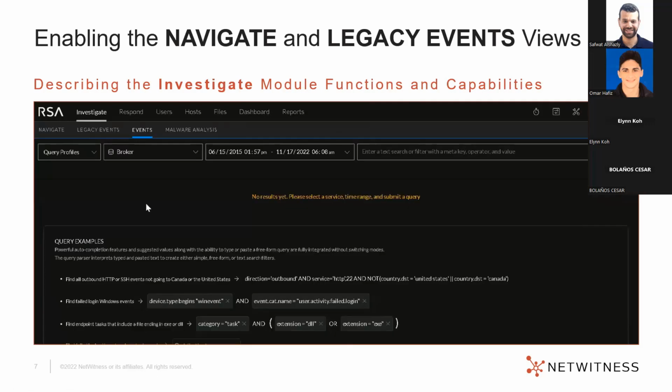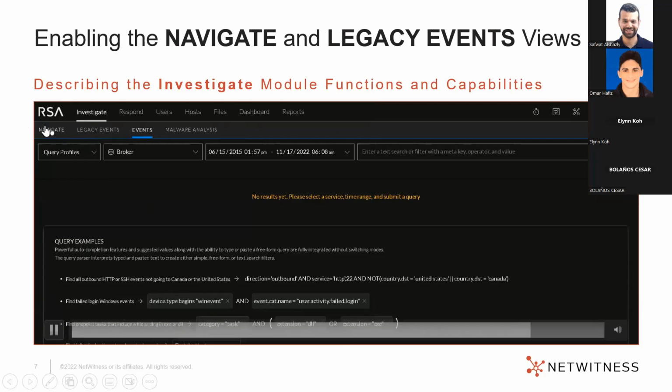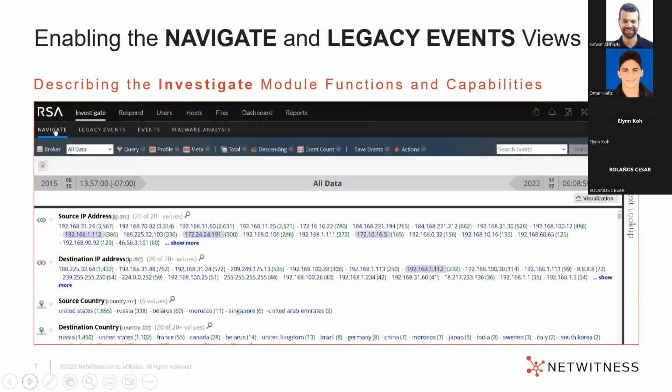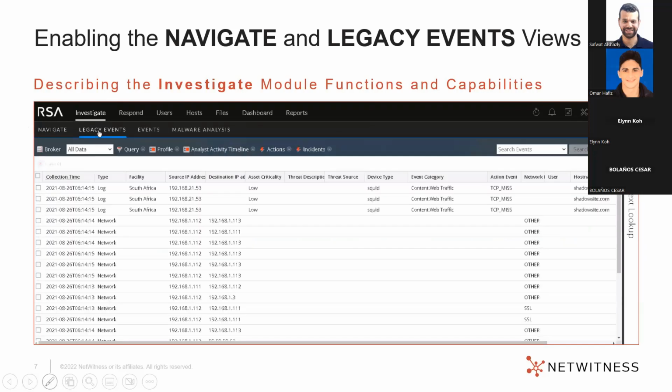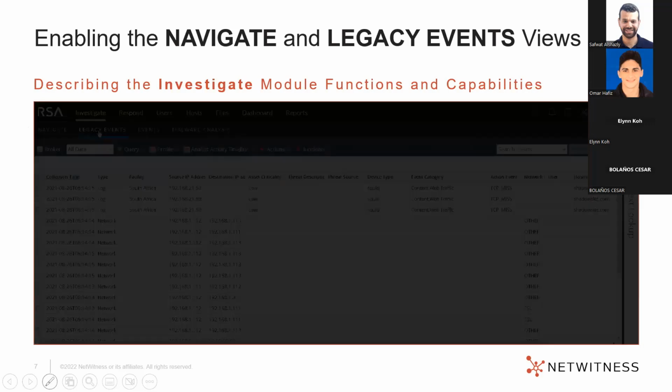So here, after enabling, we can notice that we can see the Navigate tab and the Legacy Events tab, and we can go to any of them. So this is the Navigate view, and this is the Legacy Events view, like we can see here.